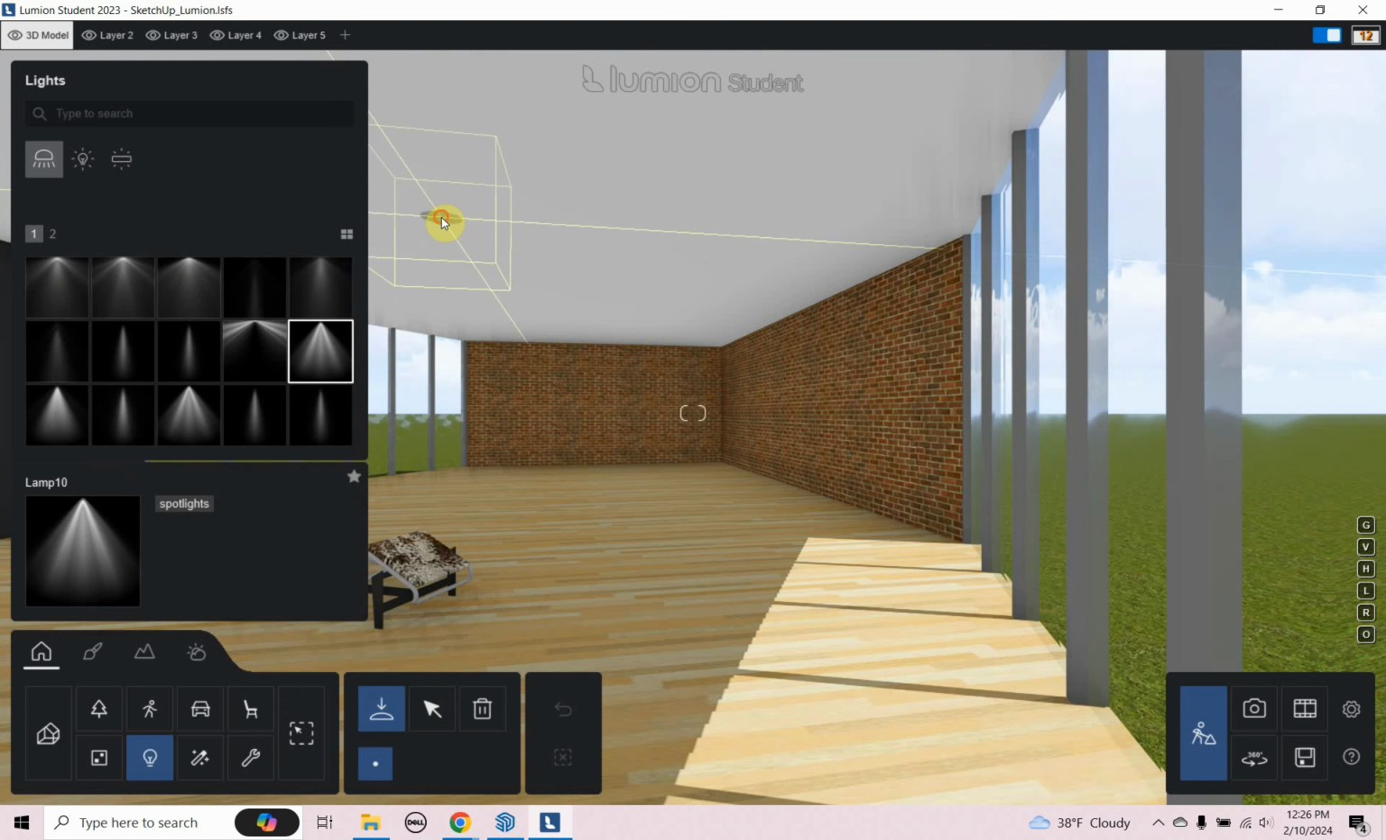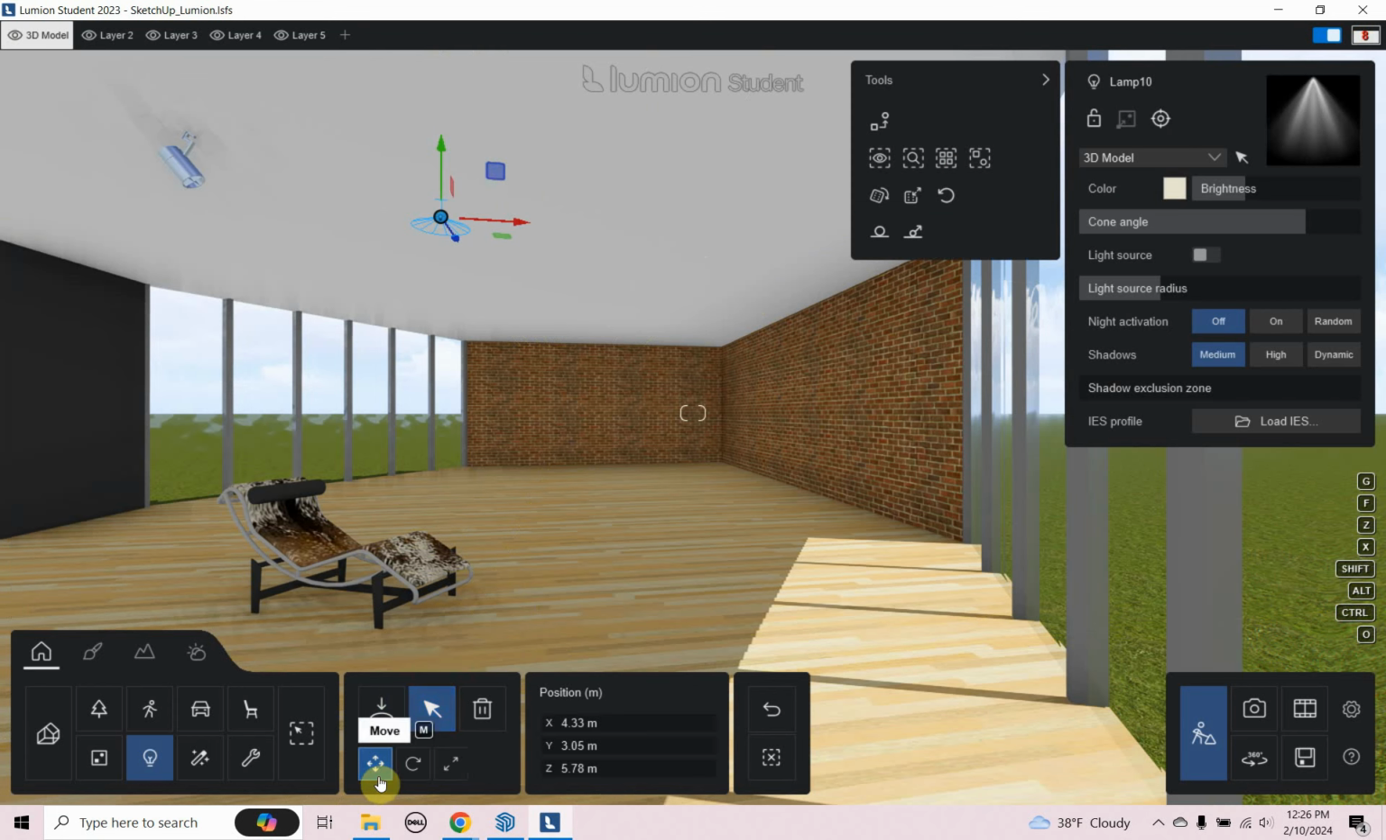So I'm just going to place it, and then I'm going to go to my select tool, and the move is by default, and I'm going to go ahead and move this over. So now I need to move this off the ceiling. So I'm just using these awesome arrows to do that. And let's see if we can get it to show up on the floor, and we don't see it at the moment.